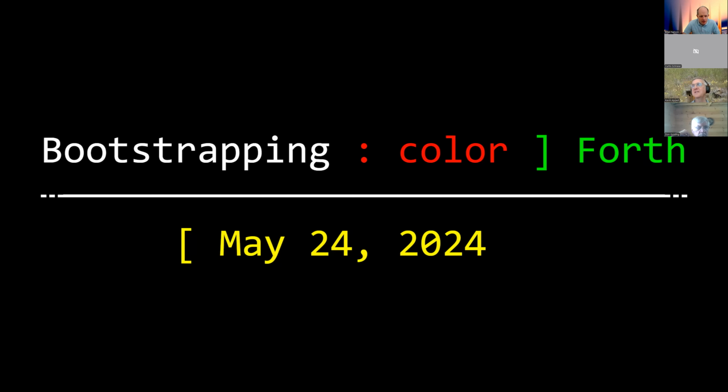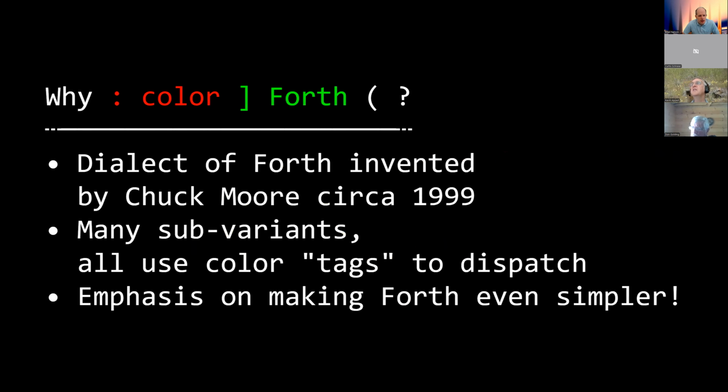Okay, so I'm going to talk about a colorForth derived forth that I've been working on bringing up. Let me get my cursor in the right screen. So why colorForth? It's this fun dialect invented by Chuck Moore circa 1999. There are many subvariants, but they all use color tags to dispatch on. And it's really because it has an emphasis on making Forth even simpler, and that appeals to me.